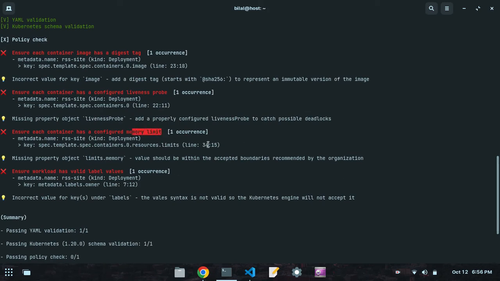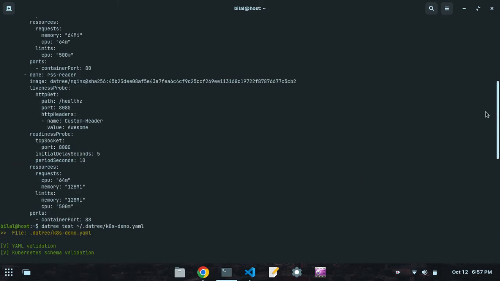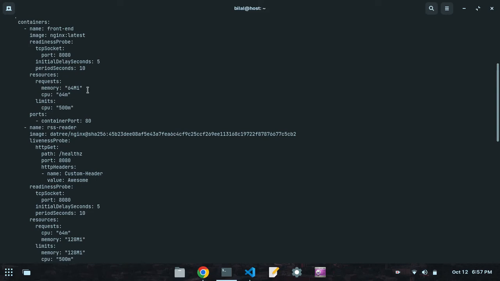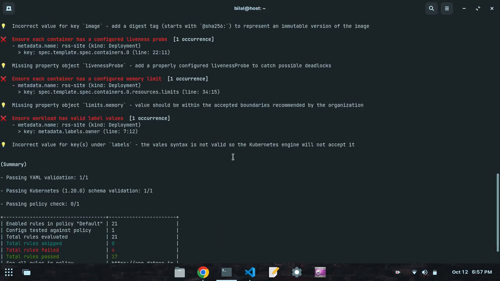The memory limit is on the 34th line. So let me check it. So as you can see that here is the memory limit present, but here only the CPU limit is present, but the memory limit is not present here. So it is also showing me the error.